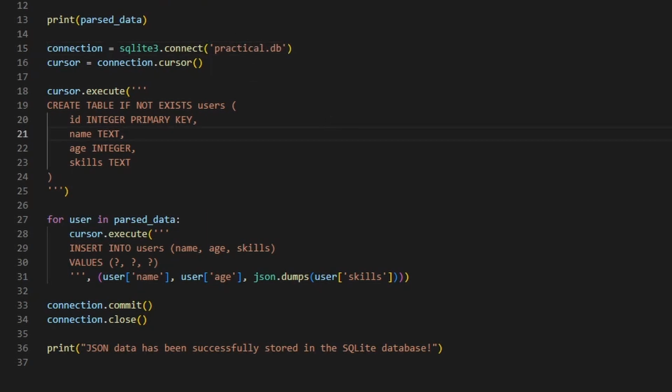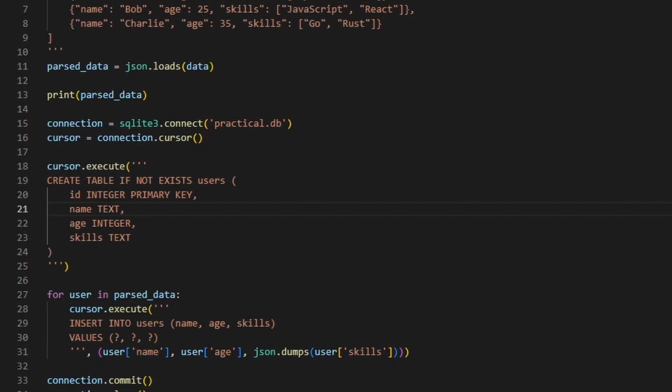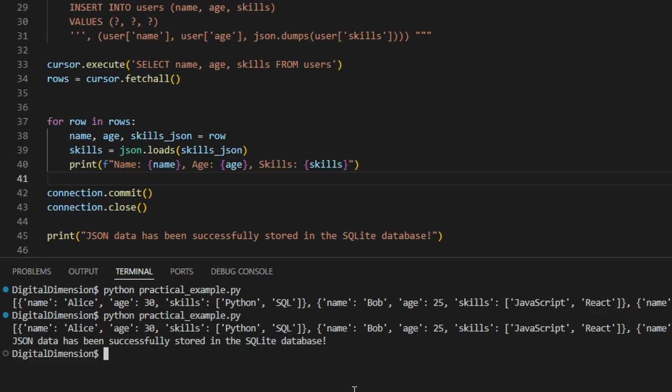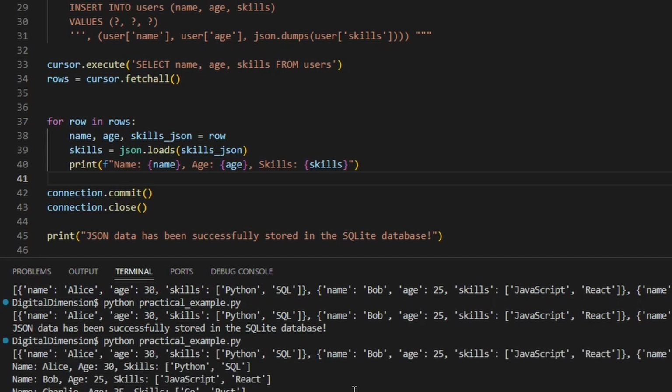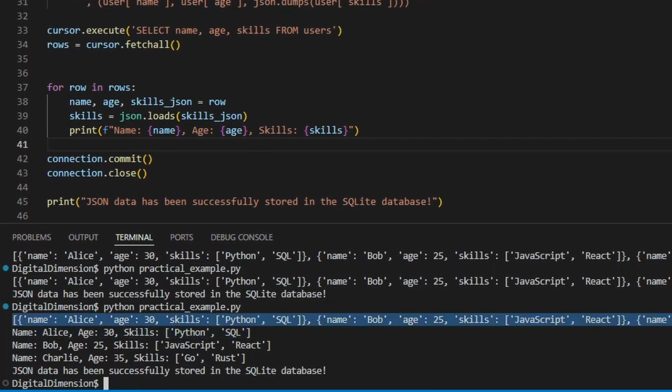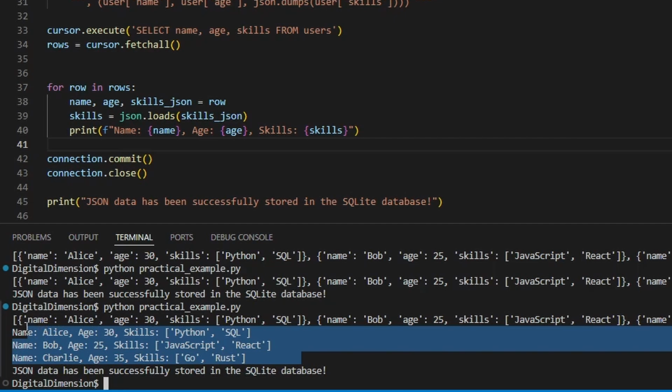Each user dictionary from our parsed JSON is inserted into the database. The skills list is converted into a JSON string using json.dumps before storing it, ensuring SQLite can handle it as a text field. Let's retrieve our stored data and convert the skills back into a Python list. This ensures that when we retrieve the skills data, we can convert it back into a usable Python list using json.loads. Why is this useful?